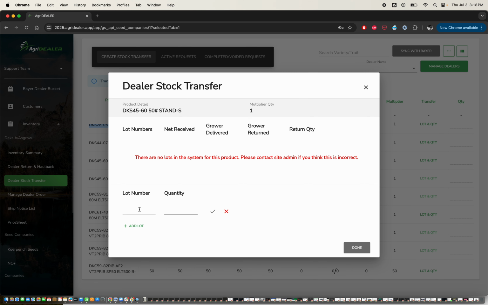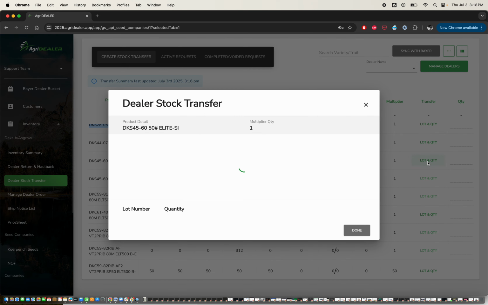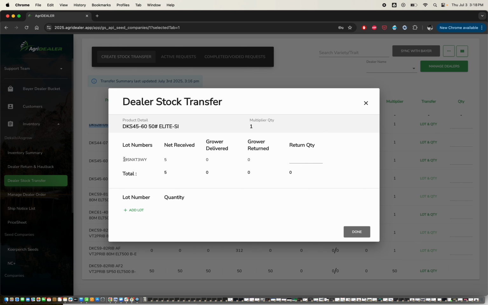You can still click on it and you can manually add the lot number if you need to. So you can type in the lot number, type in the quantity, hit that. Otherwise, things that are technically in your warehouse will be a little darker green color. There's a lot and quantity button, so I can click on that, and this is the lot number that exists, and I can type in how much I want to return, click done.